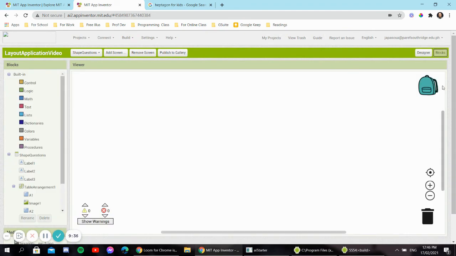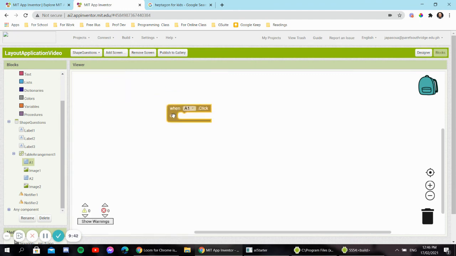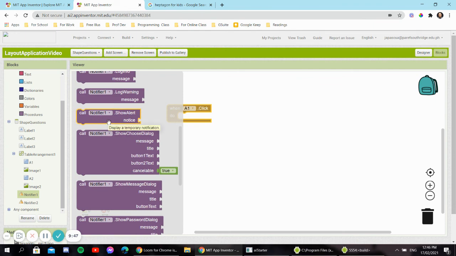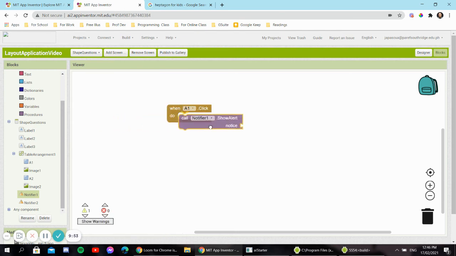Now let's go to blocks. In the same manner, we will go to A1. When A1 is clicked, go to notifier, and then click a setter. In the setter tab for the notifier, it says show alert, and the notice text should be here. So let's drag a text here and answer it. This is an octagon. There you go.